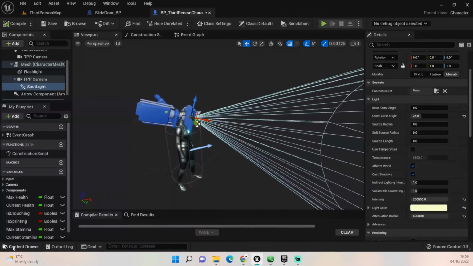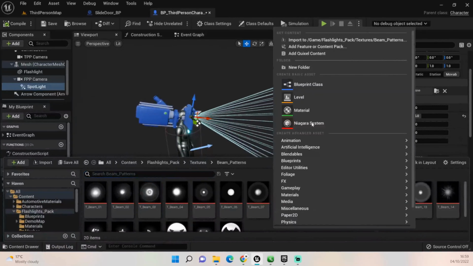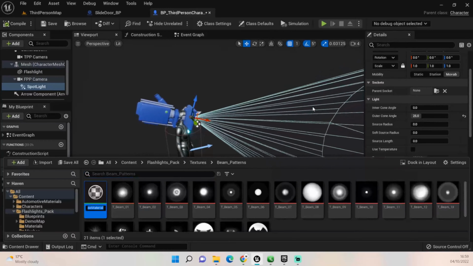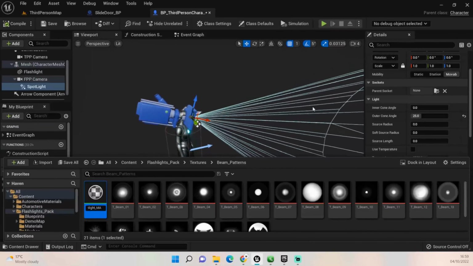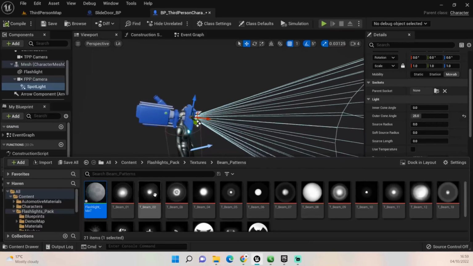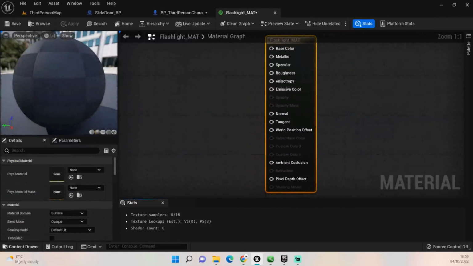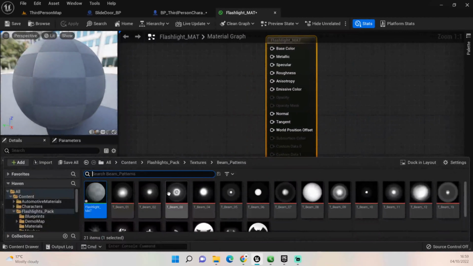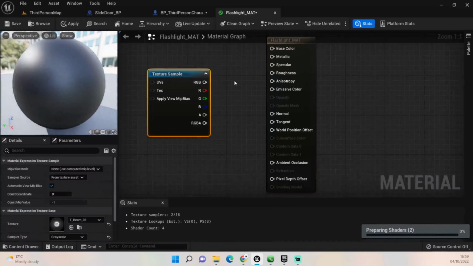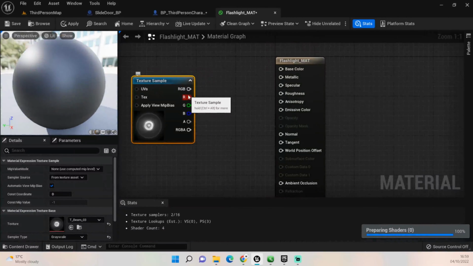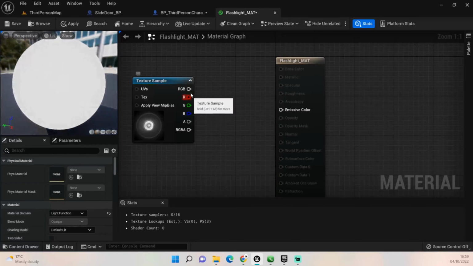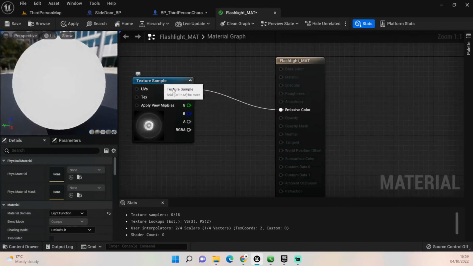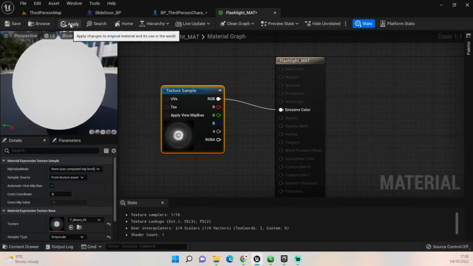And then what we're going to do is bring up our content drawer. We're going to make a material. We're going to call this flashlight underscore matte. We're going to open that up. We're also going to drag in that beam 3 texture. And we're going to basically set this to light function. And we're just going to put that straight into the emissive. Apply that.